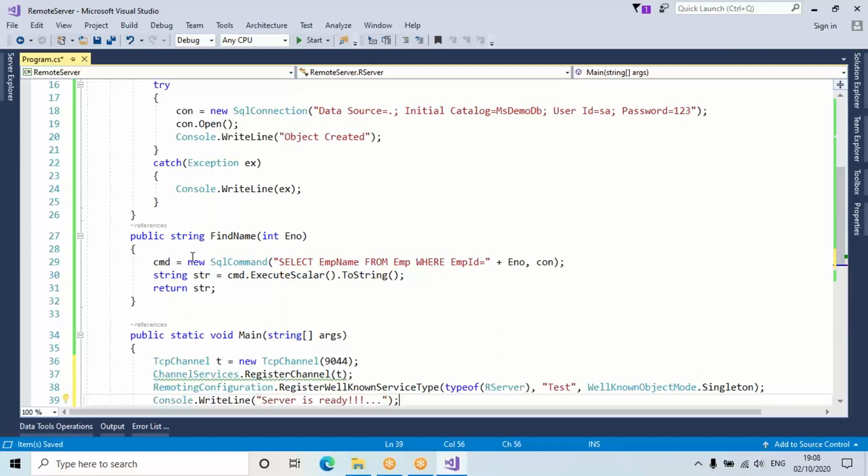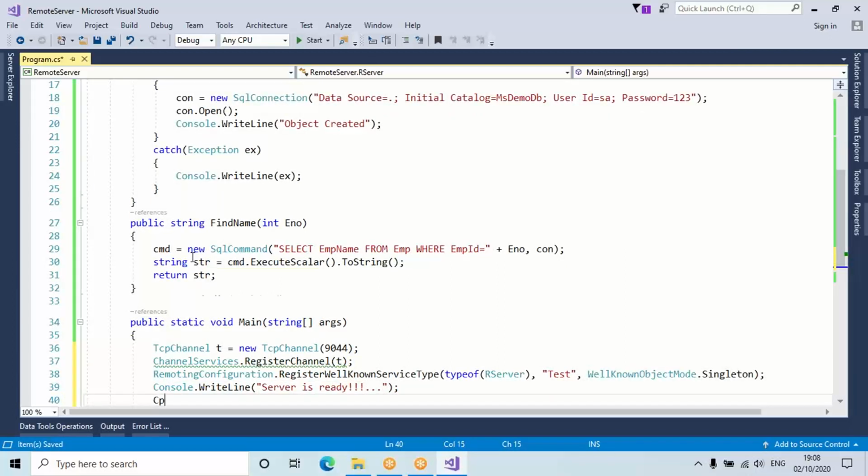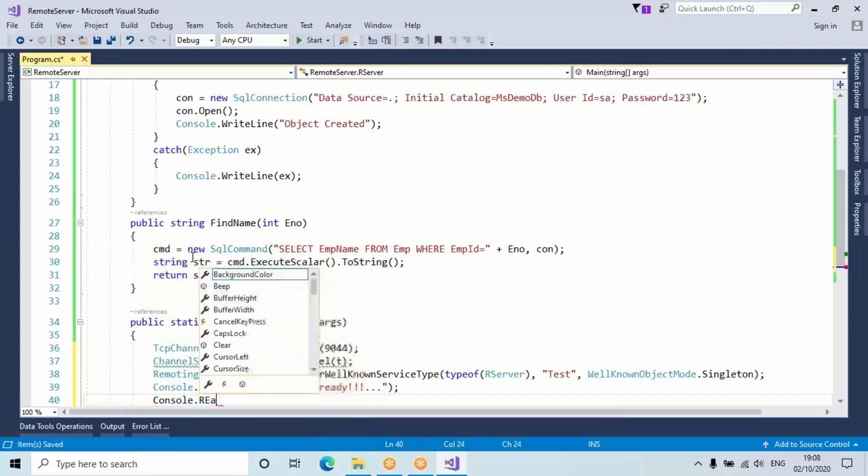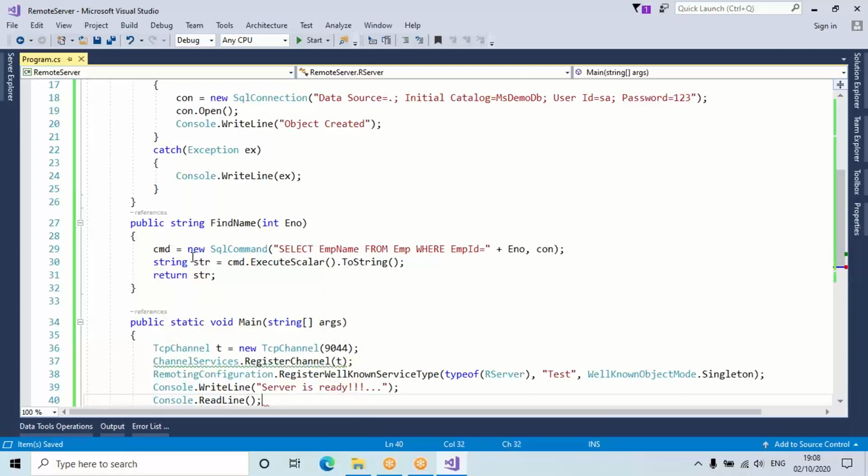Yes. After this, you just have to put a message to stop the screen. Console.ReadLine, only to control the output window. Nothing else to do. Yes. Compile.